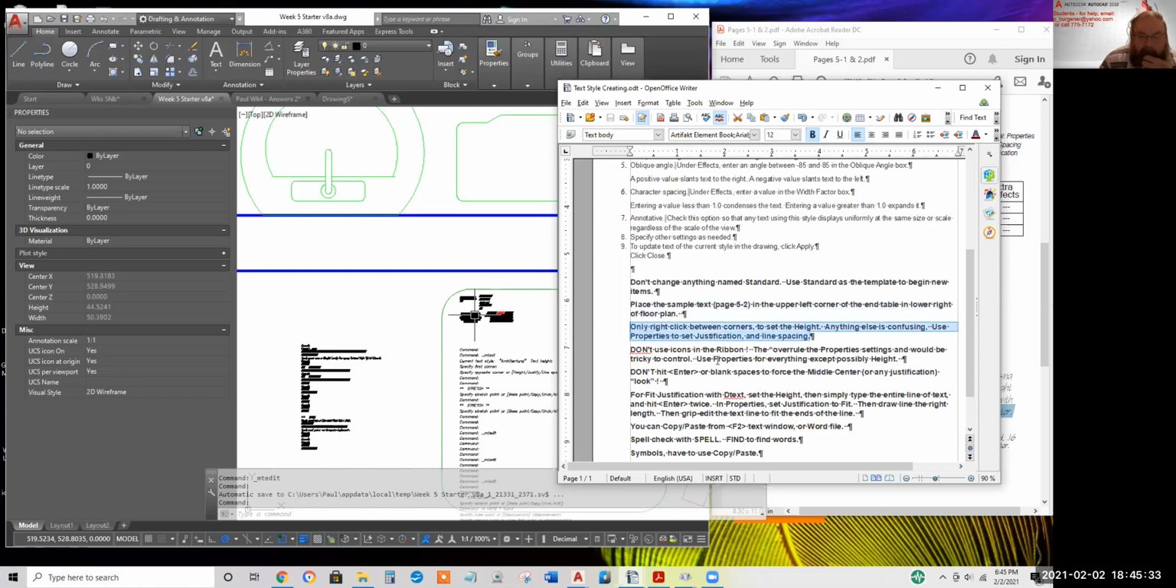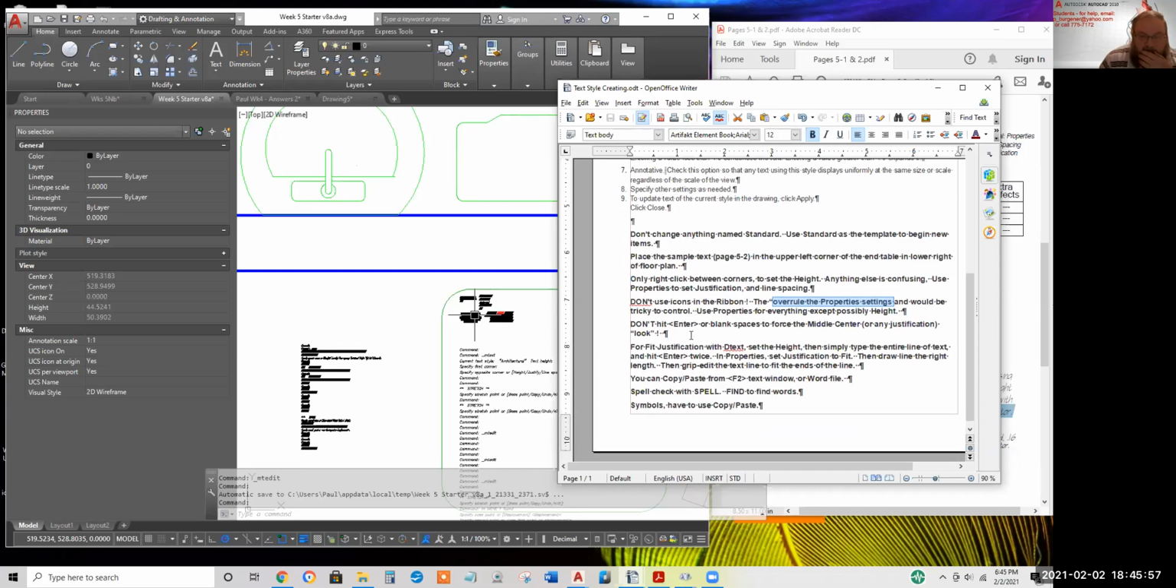Set the height between the two margins. Anything else causes confusion. Use the properties dialog box for justification line spacing. Another way of wording that is avoid using the ribbon because it overrules the property settings. Don't make it look good with enters and blank spaces.